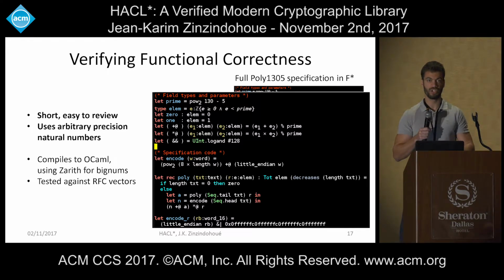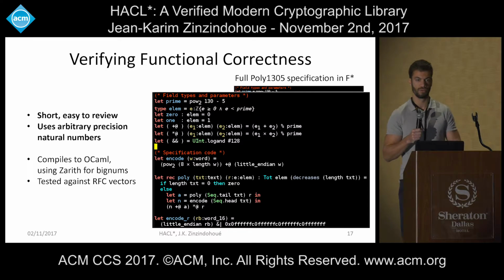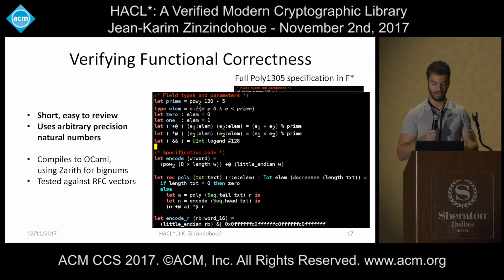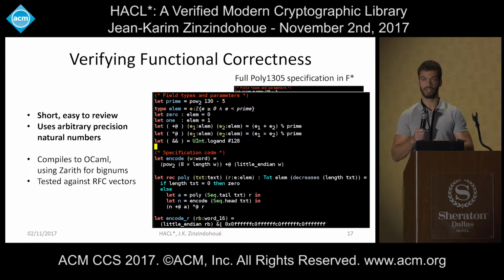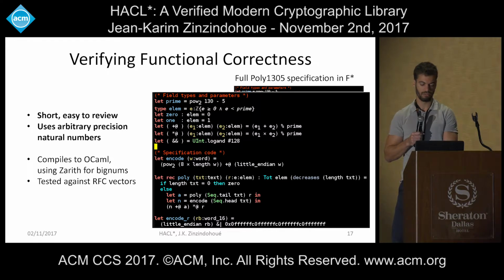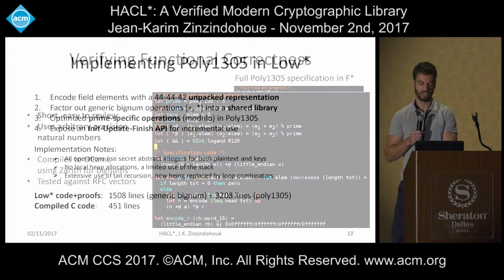We use arbitrary precision numbers here, so there's no need to know much about the way the bignum is implemented. Interestingly, you can compile it to OCaml using bignum libraries, so even after reviewing that code, we can still compile it to executable code and test it thoroughly. So we have good trust in the fact that this code is actually correct.